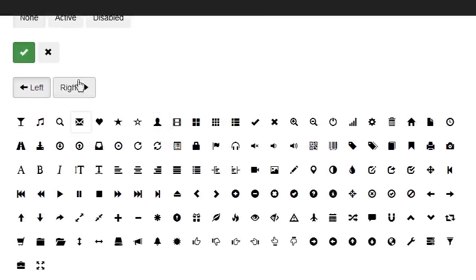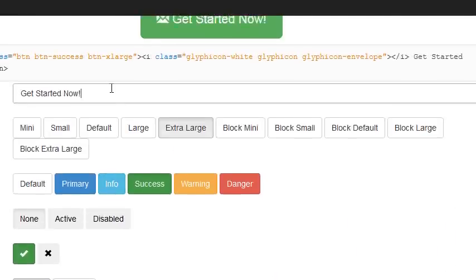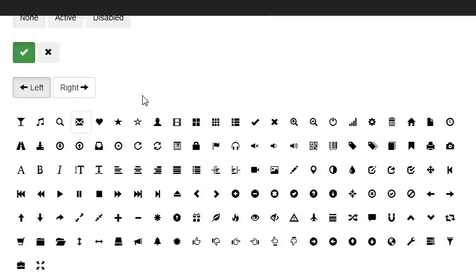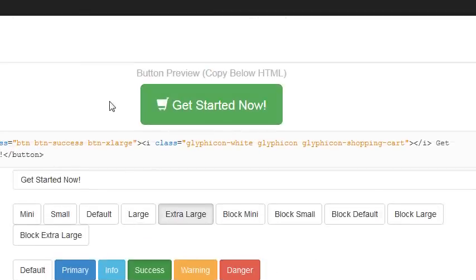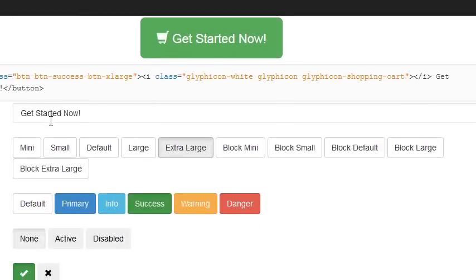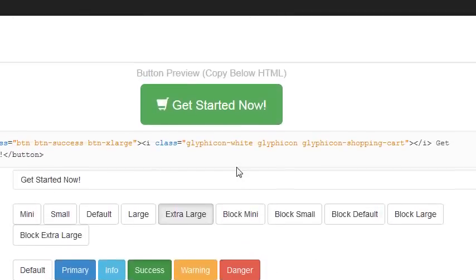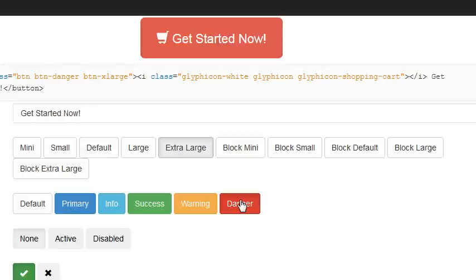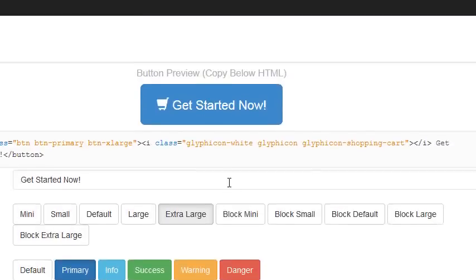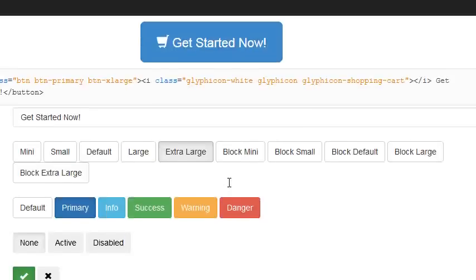Right now it has an icon right here. I can select a number of icons, or I can select no icon. I can have this icon on the left or the right-hand side. I'm going to pick this little, see this little cart? I'm going to have the cart right there. And you can see how this is Bootstrap 3, so there's a number of default colors, primary. What I'm going to do is simply leave it like this.